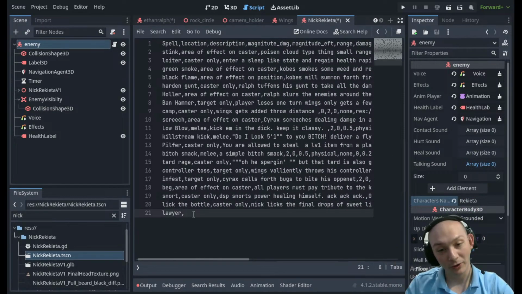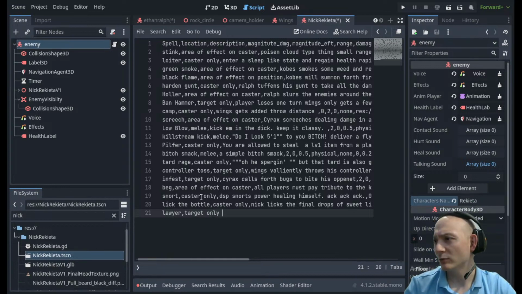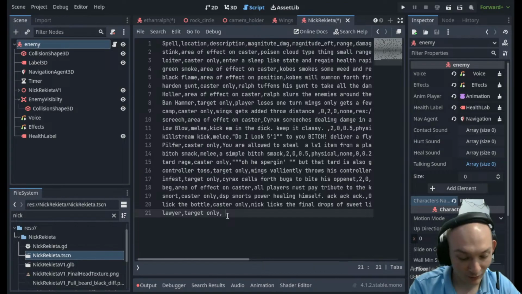And then lawyer, this is going to be, let's see, I had caster only. Now I'm going to do target only. So it's going to be target only. And what this will do is we'll have them attack... sorry, my other screen was distracting me. Whoever you hit with this spell, like a basic confusion spell, they attack other people. So what are we going to say?